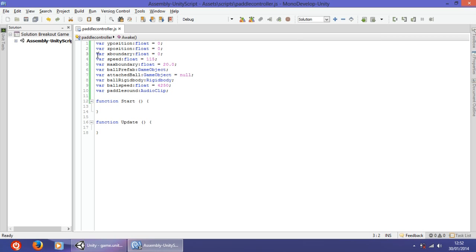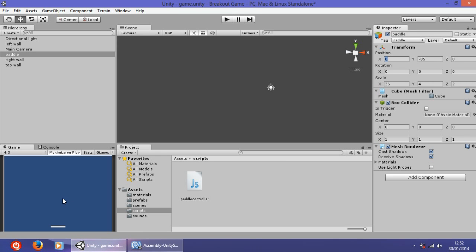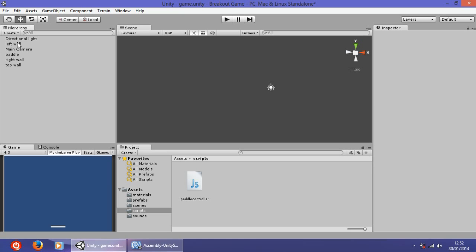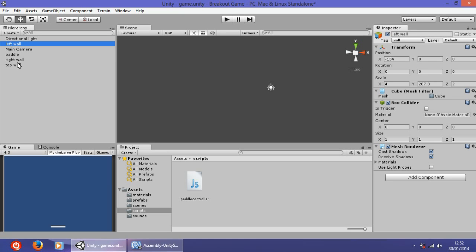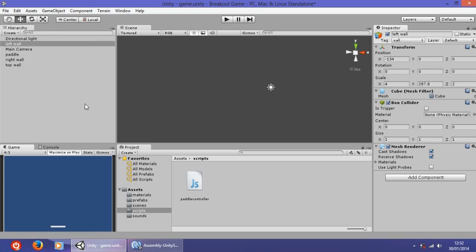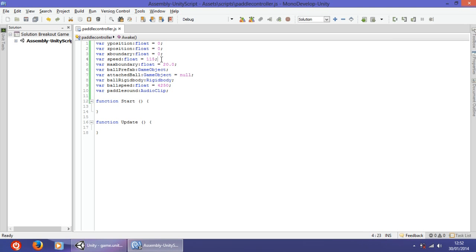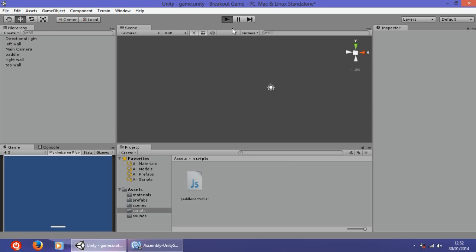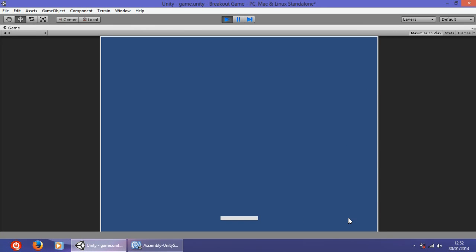The xBoundary is not the X position of the pedal, but is the X position of the left and right walls. That's because xBoundary, because X on the X-axis and boundary, where the pedal will stop. So we have to take this value, which is of the walls. The speed is obviously the speed of the pedal.